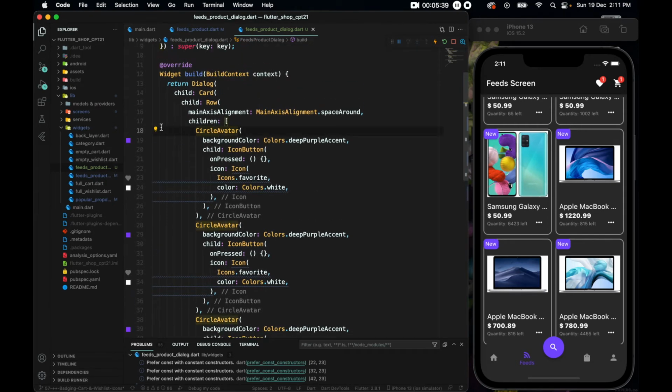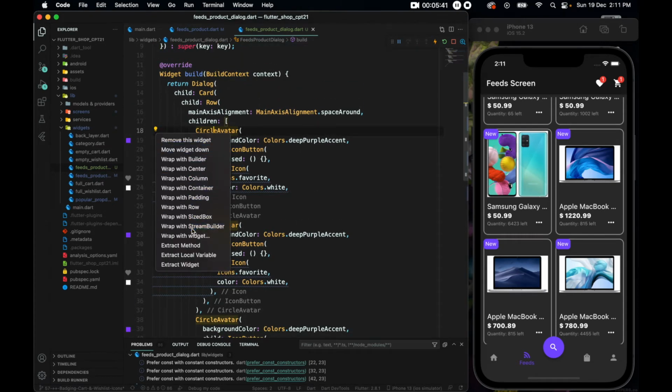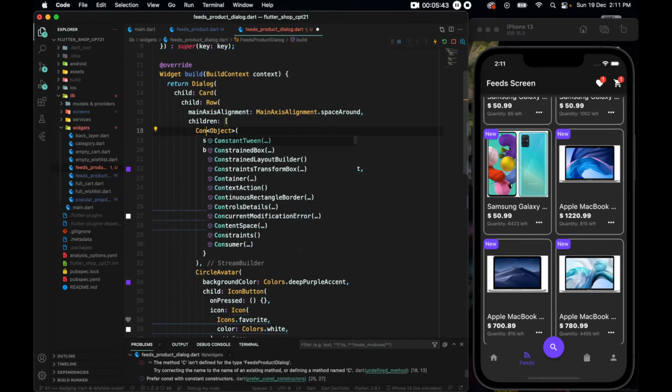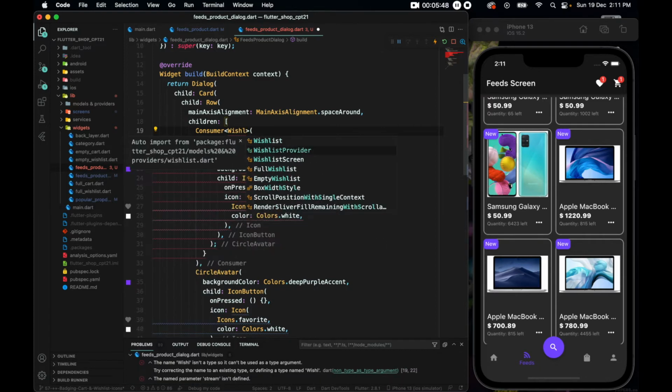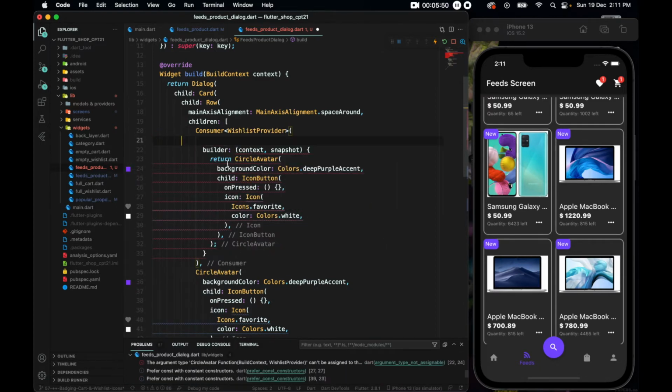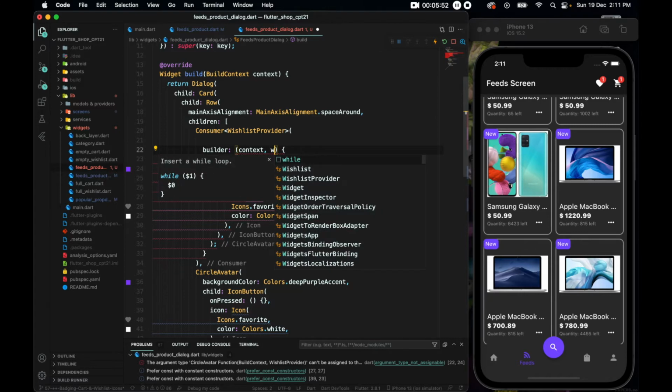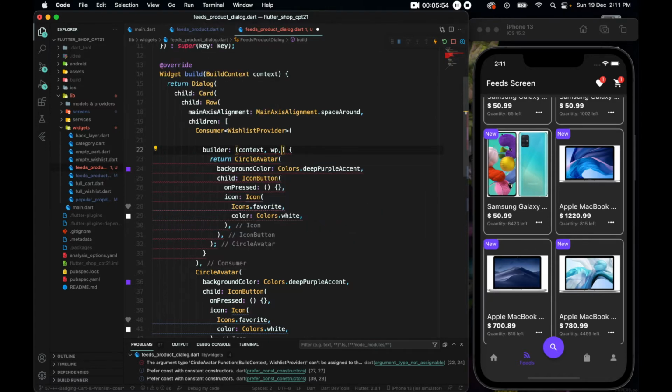So I'll wrap this circle avatar with a StreamBuilder and change the StreamBuilder to be a Consumer of type WishlistProvider. No need for the stream. Change the snapshot to be wp. wp stands for wishlist provider, and the third argument is a child, which we do not need, hence the underscore.